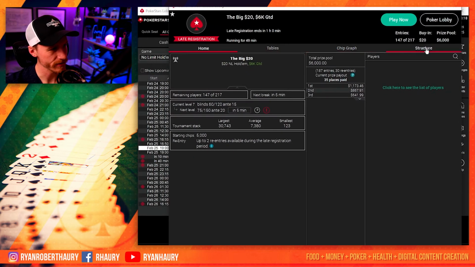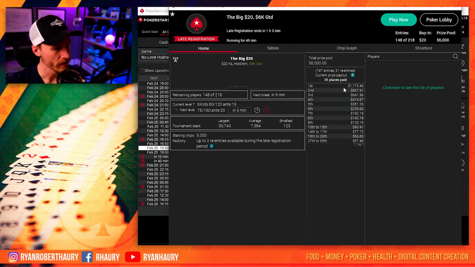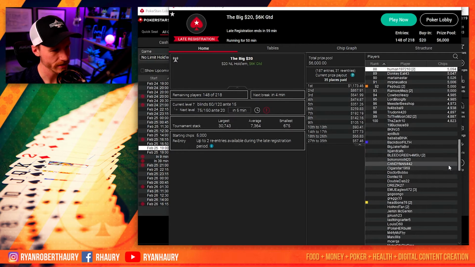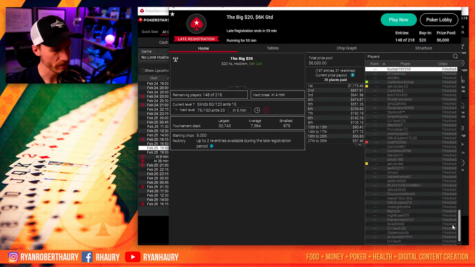So there's 4 different tabs here: home tab, tables, chip graph, and structure. So in the home tab, it just gives you some basic information about the structure and the stack sizes. It'll also give you the prize pool. So right here it says 6,000 prize pool, 35 places get paid. Also right here, you can click to see the list of players. You'll see different chip sizes and what places people have finished in.